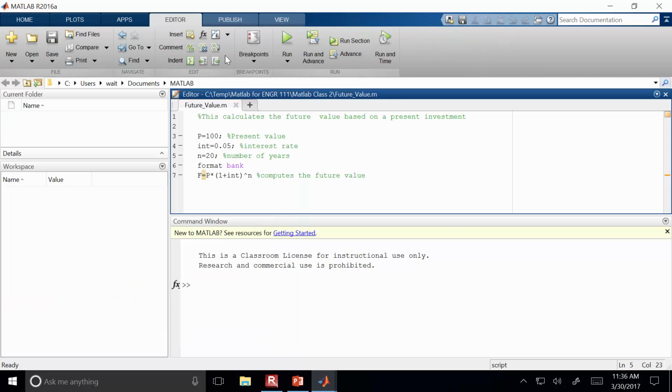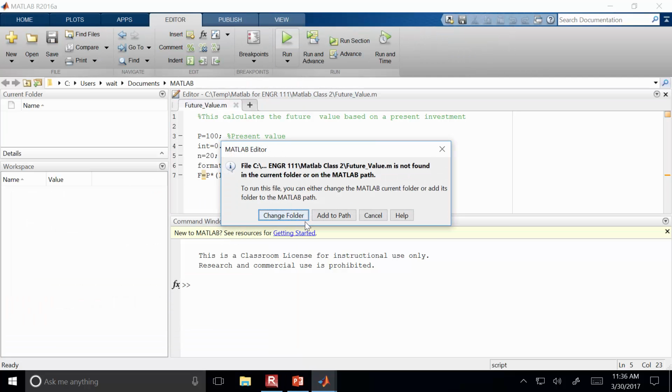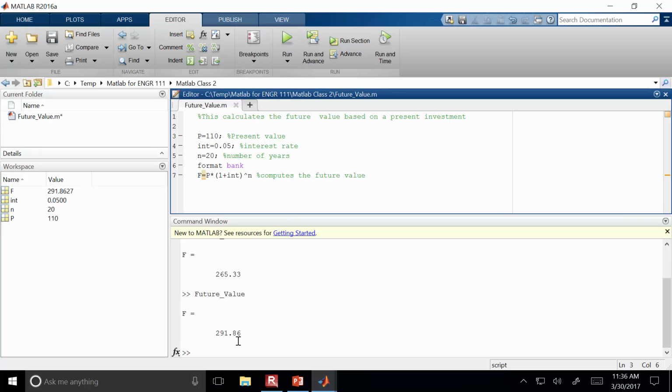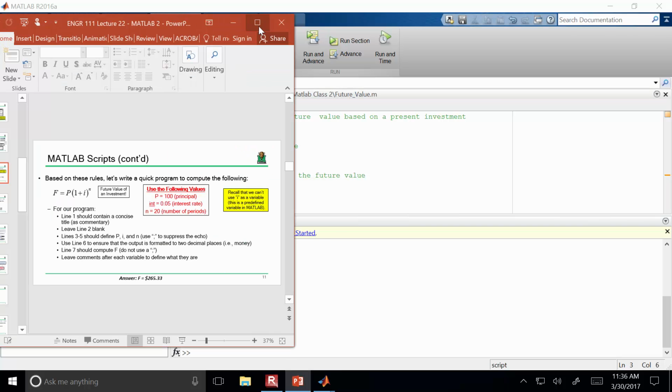All right, so if I run it again, it'll execute this, but before it ran it, these variables weren't defined in the workspace. So we could change it to $110 and run that, and now it's got a different future value. Or we could change it to $200 and run it, and a new future value. So, I mean, it's nice to not have to type all these in again, but we can even improve on what we've done so far.